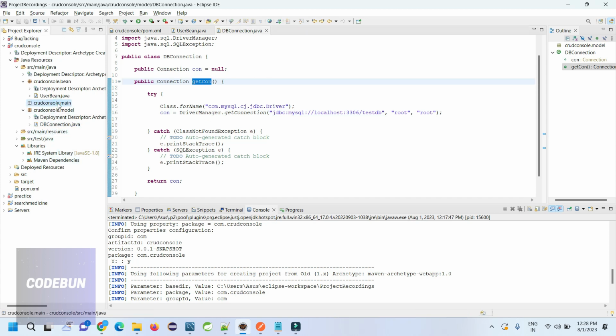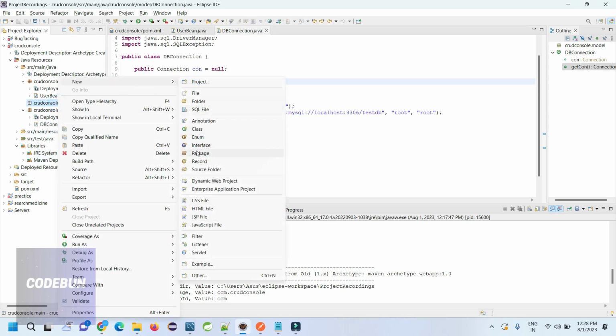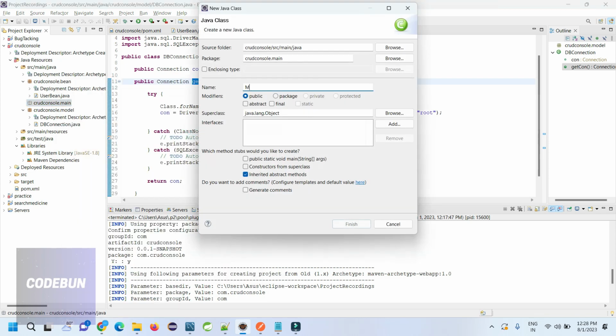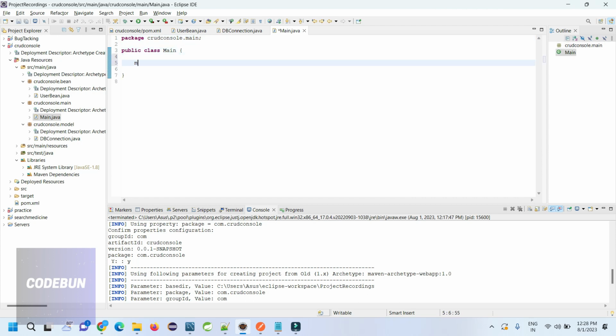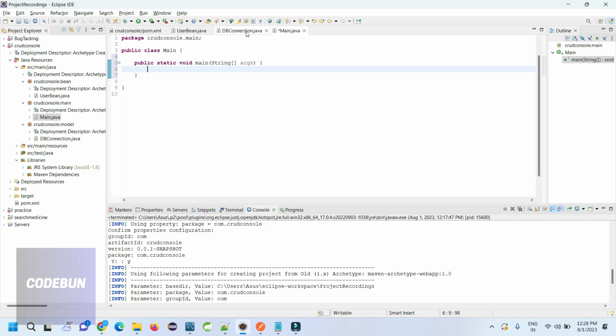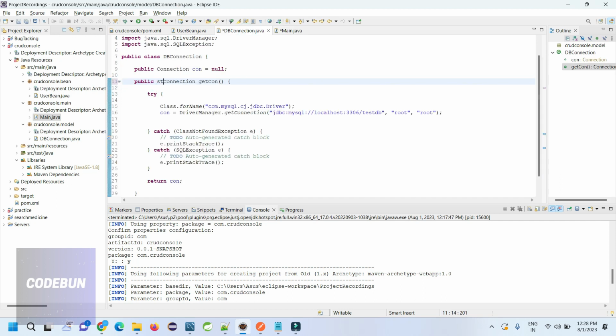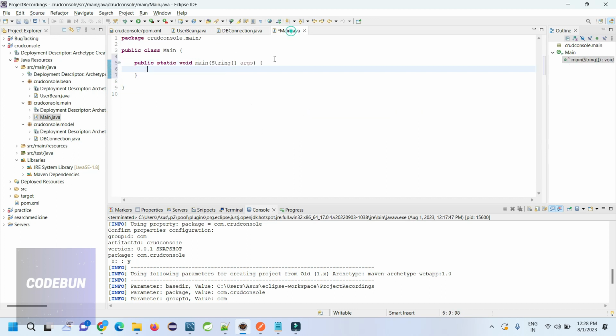So under the main class, I'm going to create a main class again that will be our executable class. Under this, let's create a main method. This is a simple Java main method. Here, let's make it static so we can directly call it, and it will require the connection also static. Here, I'm going to print my database connection. So sysout, I'm going to print sysout db connection.